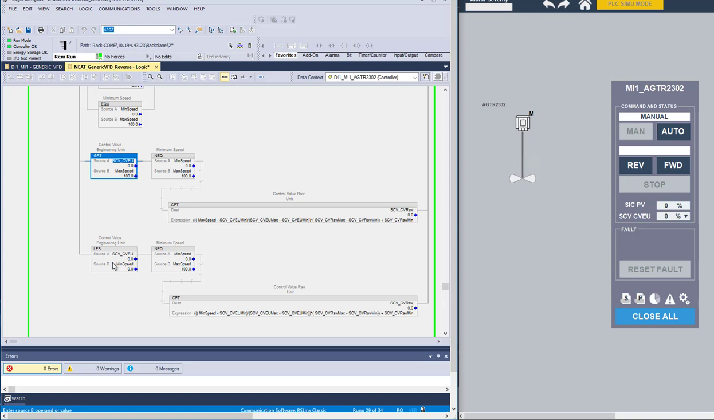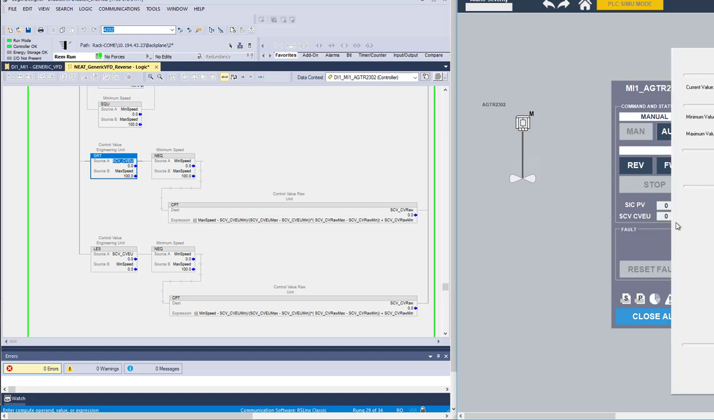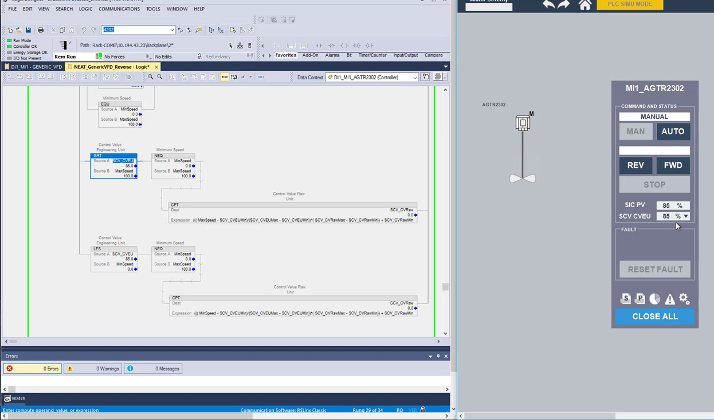The same for the minimum speed. You can set a minimum speed for your drive. So from an operator perspective, here I can set up the speed, for example, 85%. In my case of simulations, my PV is copying my 85%. I will show you later in this video the simulation capabilities.